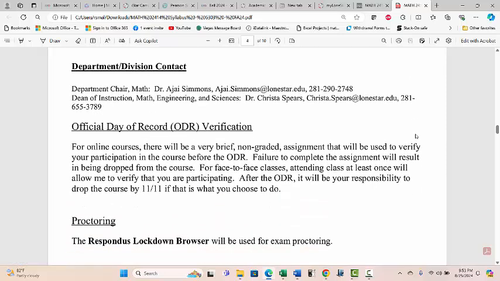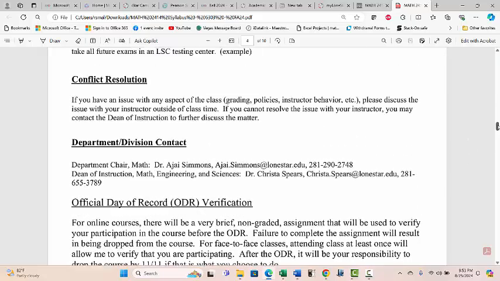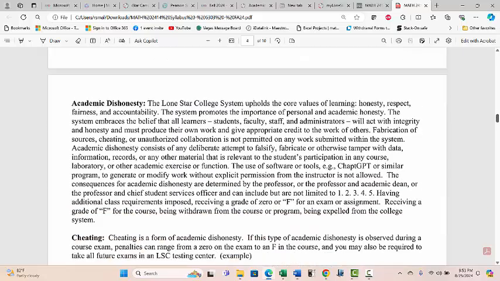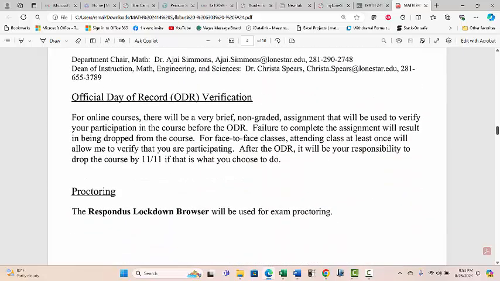All right, now, official day of record verification. The official day of record you see up here was 9/9. This is very important, and I'll show it to you in a minute. There's an assignment, a very brief 2 questions. It will take about 10 or 15 seconds after you open it. It already has one answer choice for each question, so it's not graded, but it's considered proof of your participation in the course. And this has to be done by that ODR date.